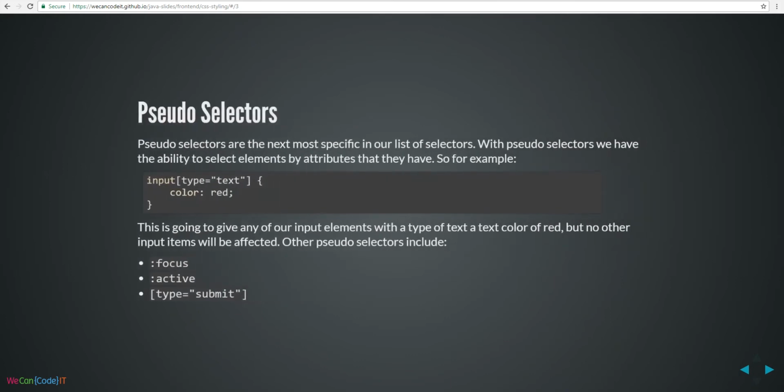So moving on to the next one level up as far as specificity when it comes to selection are what is called pseudo-selectors. Our pseudo-selectors are actually things that relate to our HTML elements, but aren't necessarily the tags themselves. For example, our inputs can have a type, so we can select all of the input elements that have a type of text, as you can see in the example here. All of our inputs that have a type of text are going to have red text, so the color will be red.